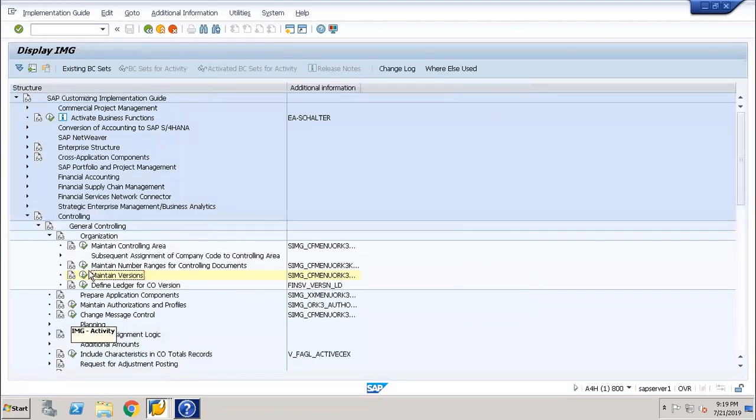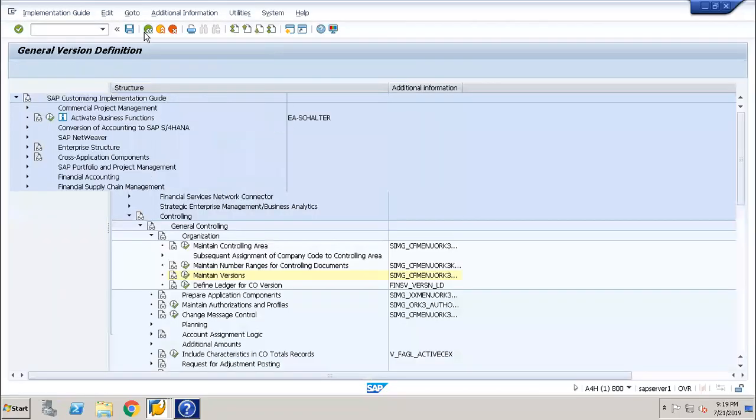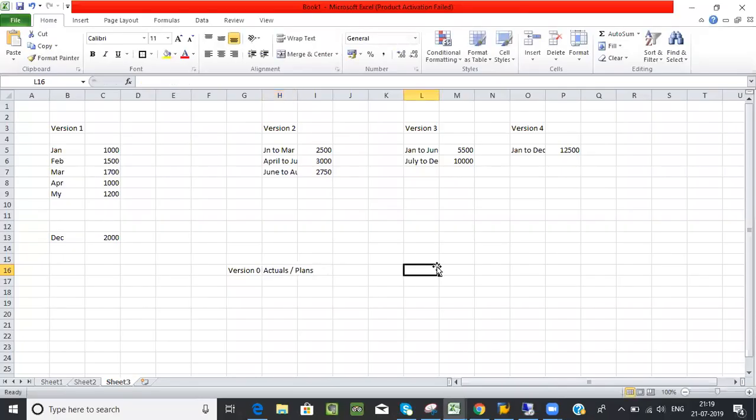Okay, so this is about version. Zero is the version which is mandatory to maintain, and all other versions are optional. So based on the requirement, you can create them. But the important thing is whatever versions we are maintaining here, you cannot see them in the ACDOCP. There are two important tables in S4 HANA: ACDOCA, and the other one is ACDOCP.